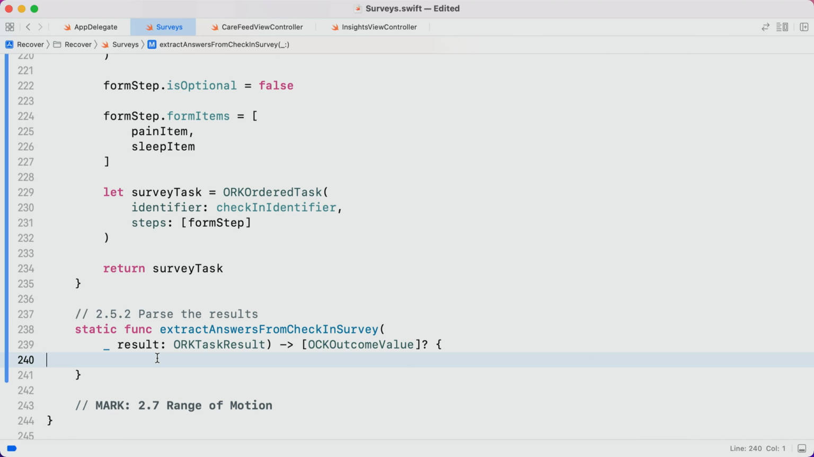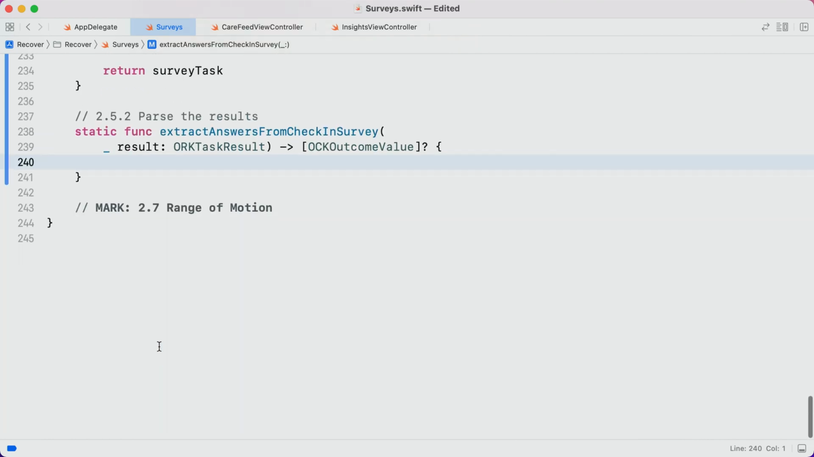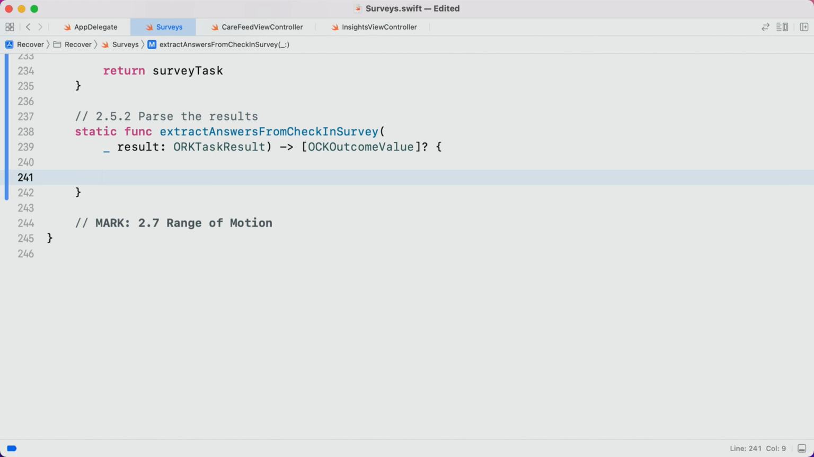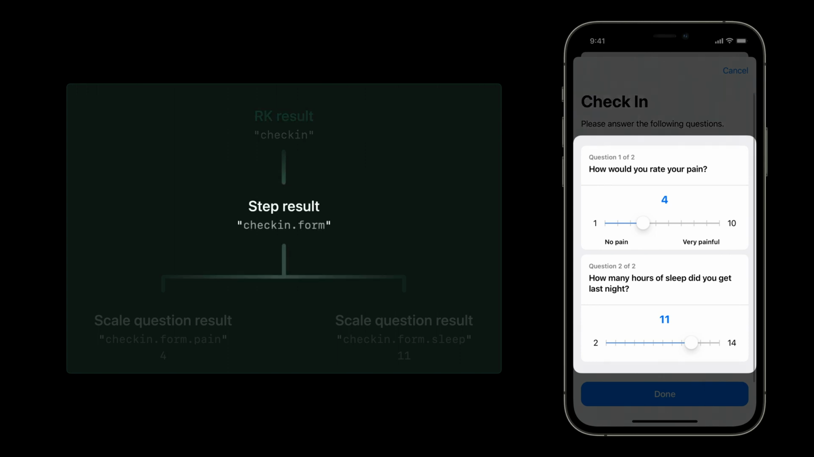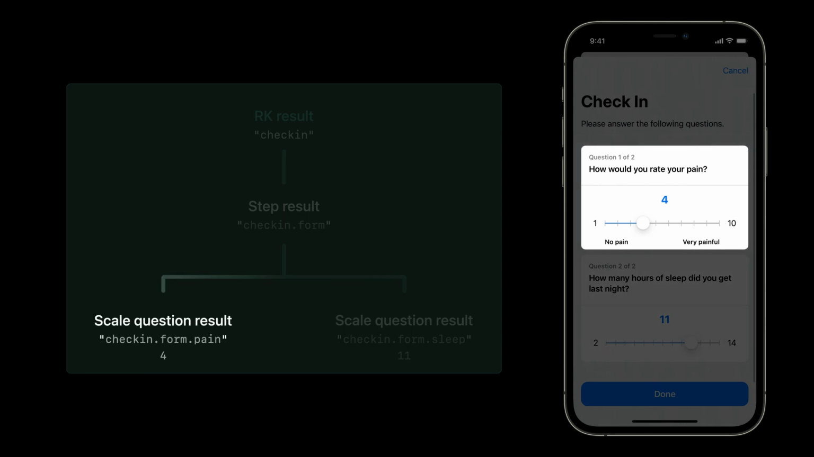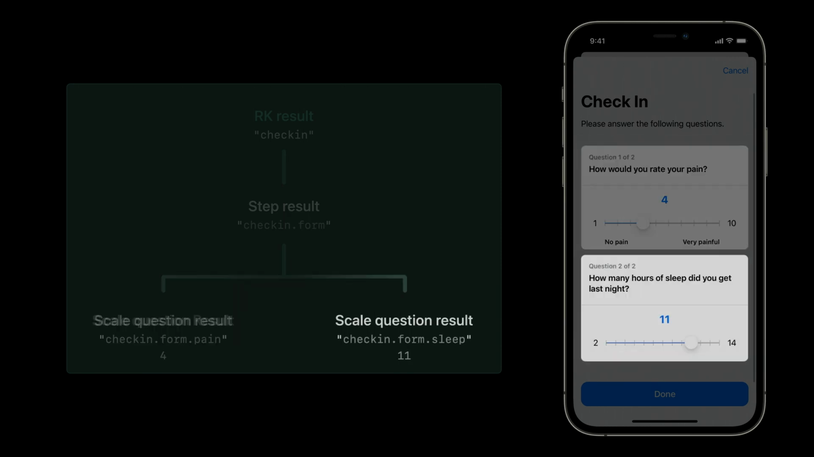The second function is supposed to take a ResearchKit task result and create an array of CareKit values to persist. But before we write this code, let's take a look at the structure of a ResearchKit task result so that we have a better idea of how to parse it. It's important to understand that ORK task results are nested types. We want to start at the root result for the check-in survey and then drill down to the check-in form. The check-in form has 2 children itself, and we'll need to dig down to each of them.